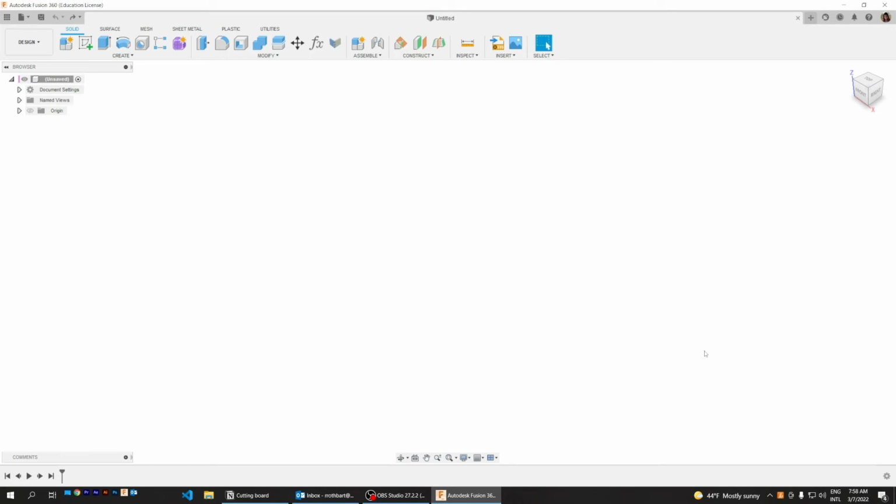All right, let's get started. We're going to create a component and then a sketch with dimensions, and then we're going to extrude it into a 3D body. First, let's create a new component up here and click name and type in cutting board.